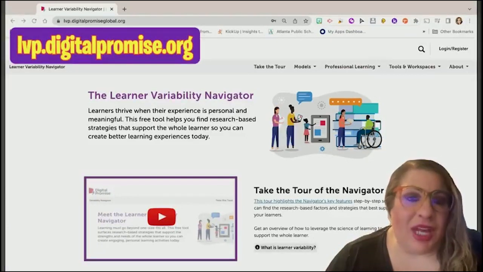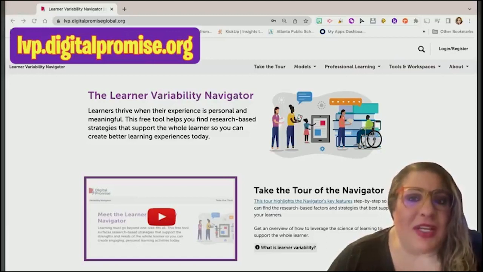Understanding the needs of the whole child has always been important to teachers, but those needs were magnified after the pandemic. Last year, I discovered this free tool from Digital Promise that lets you identify the factors impacting your learners and then see research-based strategies that can be used to address those factors. Let's take a look at this tool so you can see how impactful it can be for you and your students.